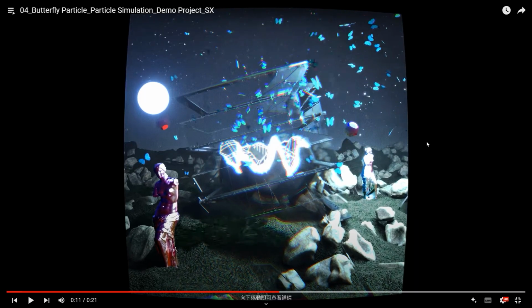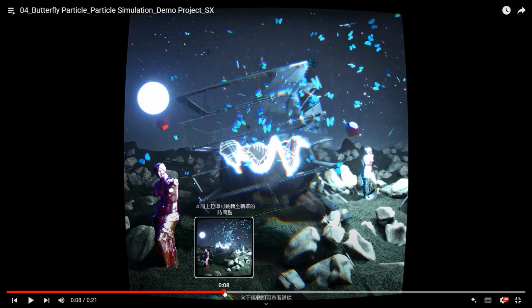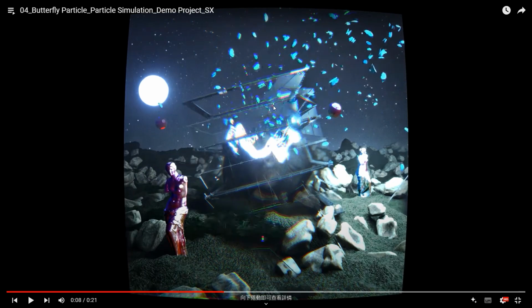Let's take a look. So first thing for sure, we are going to use the particle system to generate the butterfly and use a force to make all these butterflies fly. And also we are going to use some modifier to create this kind of dissolve effect, so that you can see your sculpture will gradually dissolve and be turned into particles. That's the effect we want to do.